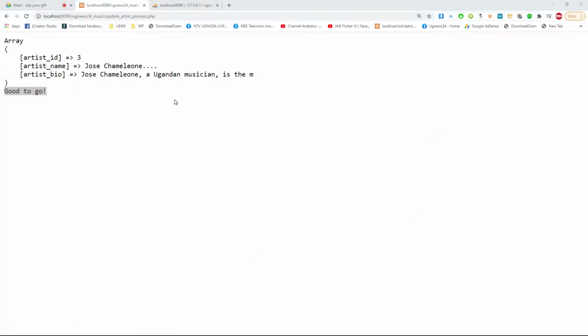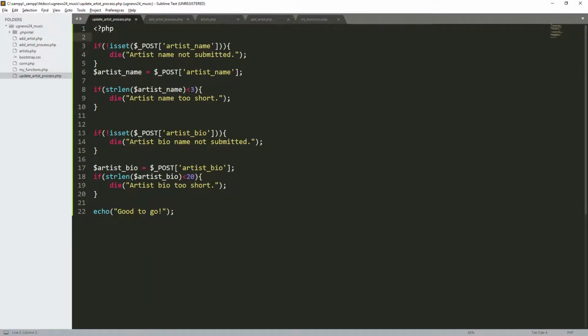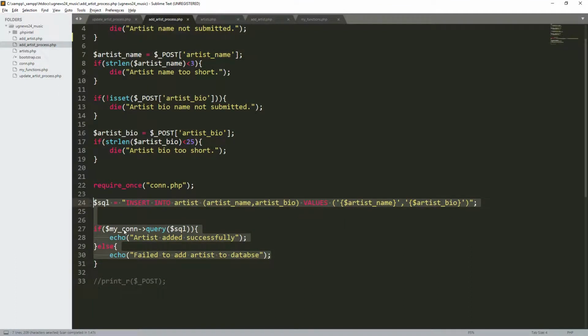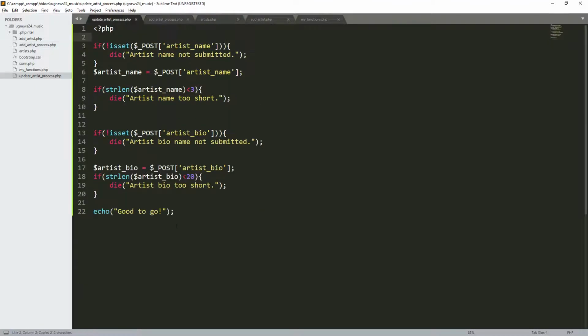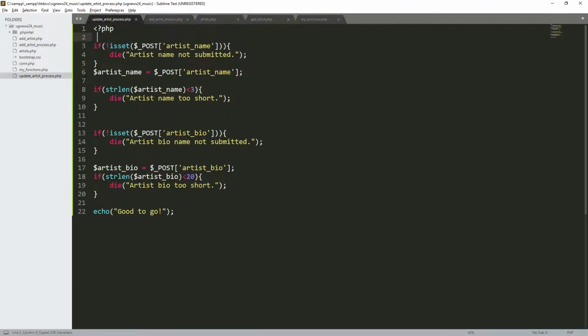Good to go. Perfect. Now it's time to do what? To update the database. So I'll copy this just like this. It's almost the same, but the only thing here we're going to update. Have we included the connection? Not yet. So let me include it from this point. I'll just copy this and paste it here.